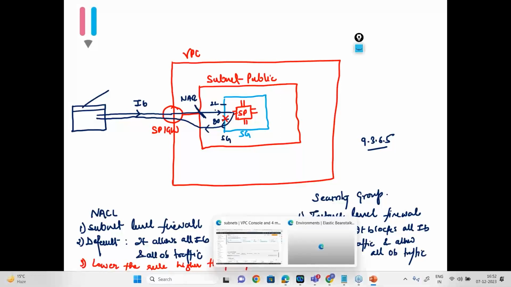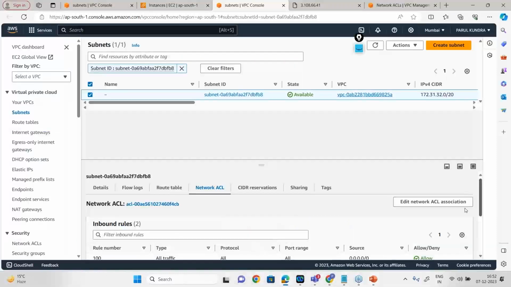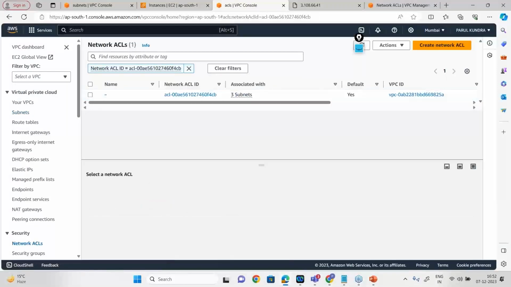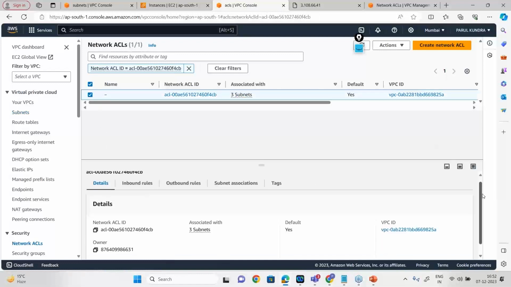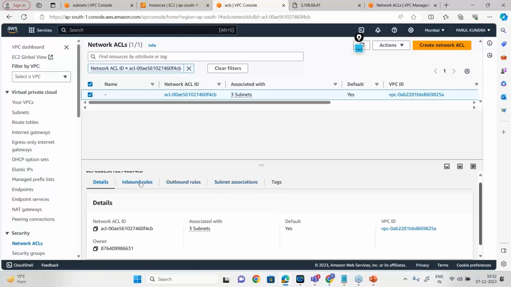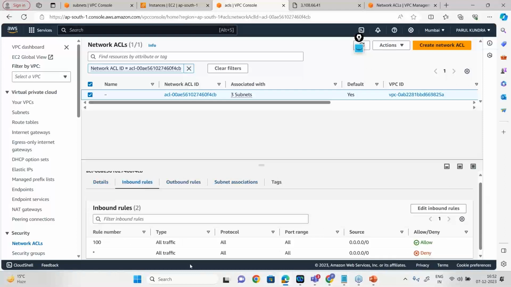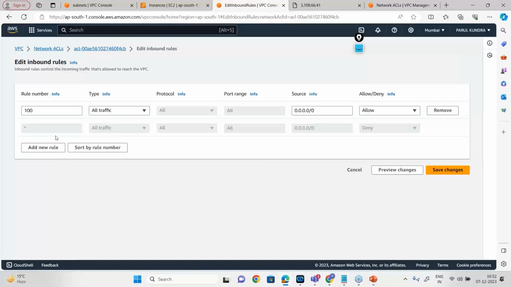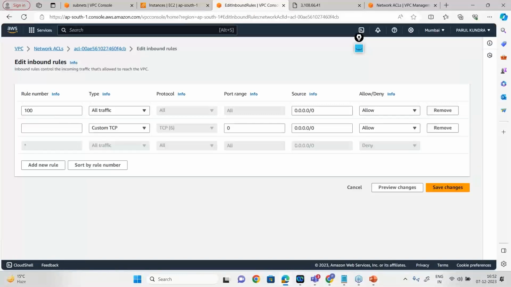Can we see this? Why not? Yeah, this is your NACL. Click on NACL. So this is the ACL. When you click on ACL, this is your inbound rule. Yes, Parul. So rule number 100 is saying allow all. Yes, but I wanted to block. So rule number 100 is saying allow all, but what do you want to block? Parul, I want to block HTTP.